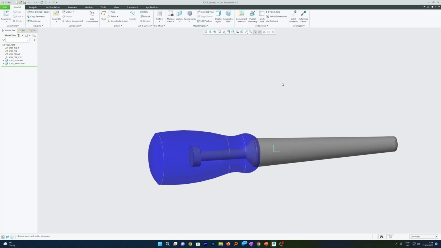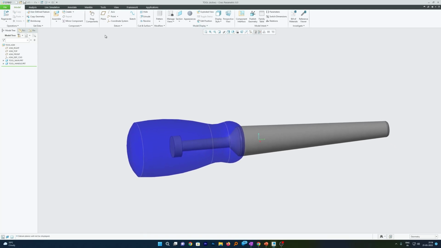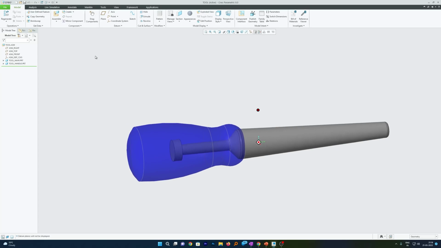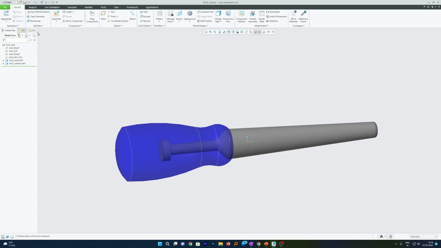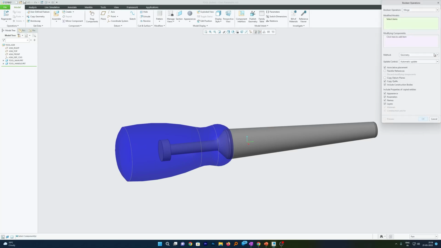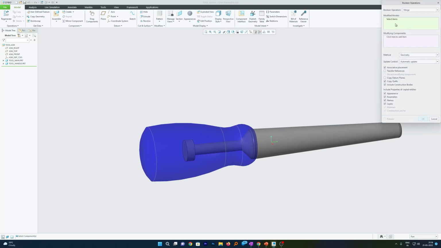Now we will see how to perform Boolean operation in assembly in case of the previous version. For that, you require to click here on component, then component operation, and here you will see Boolean operation. Just click on that. Now again, you require to select the modified model, the part that is going to be modified, which is obviously this one.